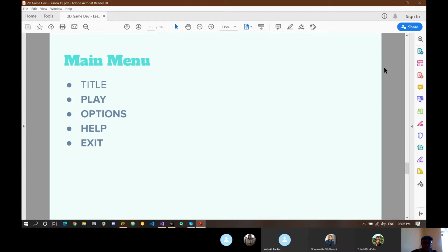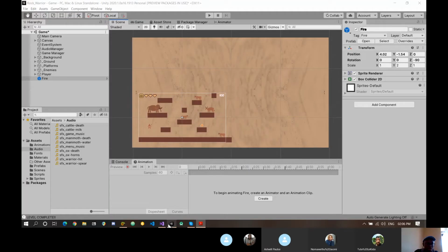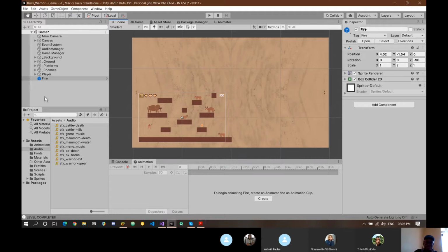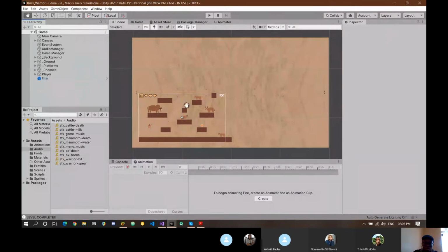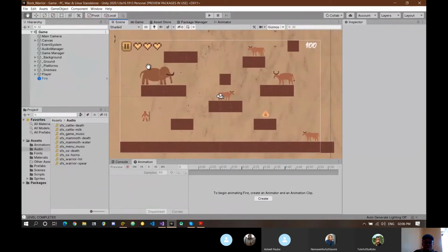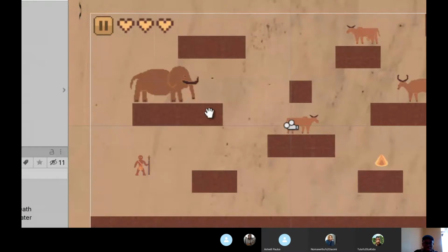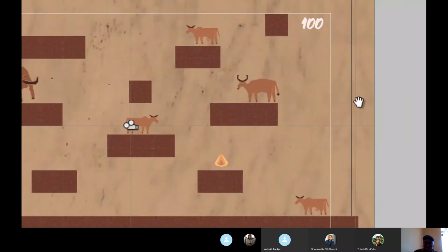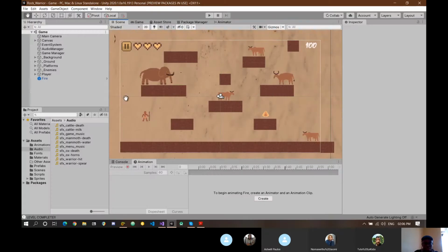All right. So I'm going to start today with the main menu, and then we'll connect it from the game itself. So this is how our game is so far. We have our mammoth here, we have our cattle, and we have our ox, our fire that we collect to finish the game. Of course, we'll move the fire a bit higher just to make it more challenging. But technically, the game functionalities work, so we're going to go to making the main menu.